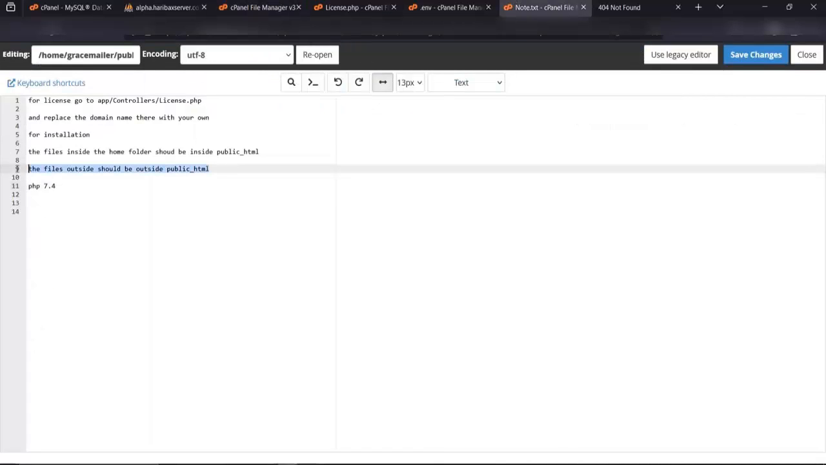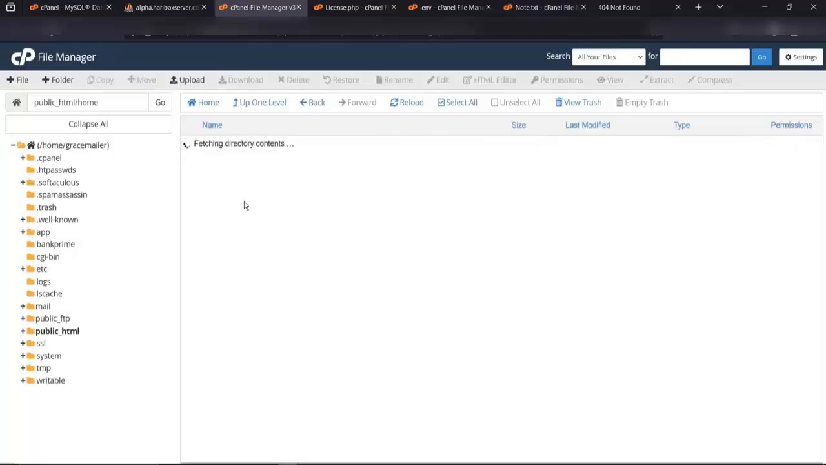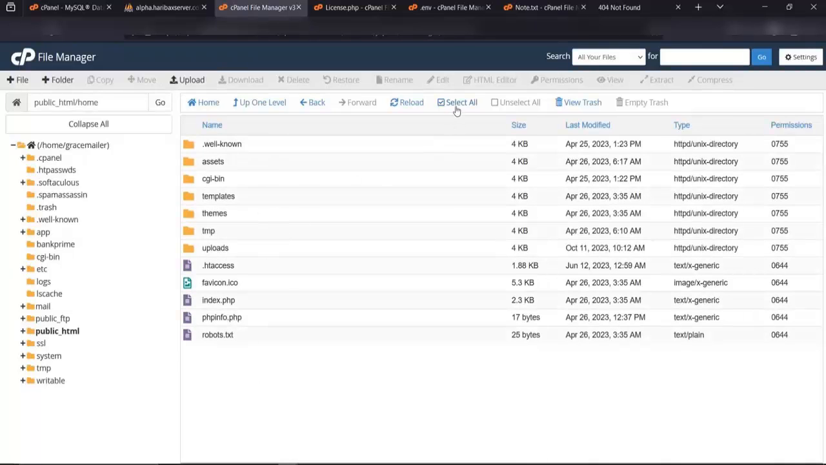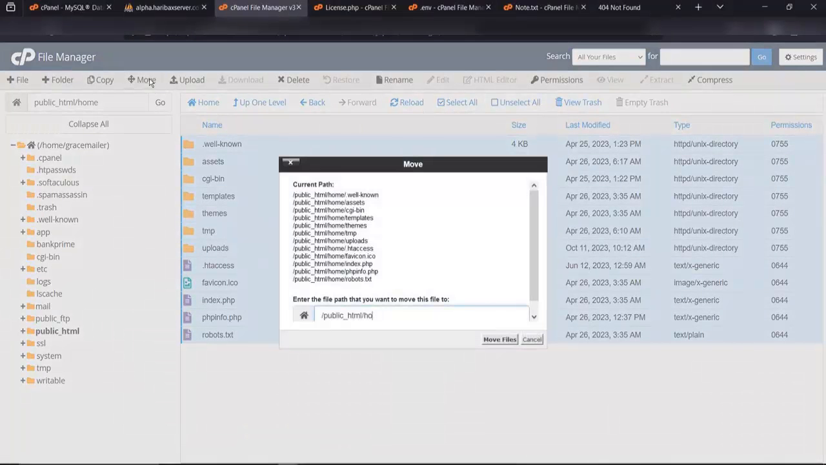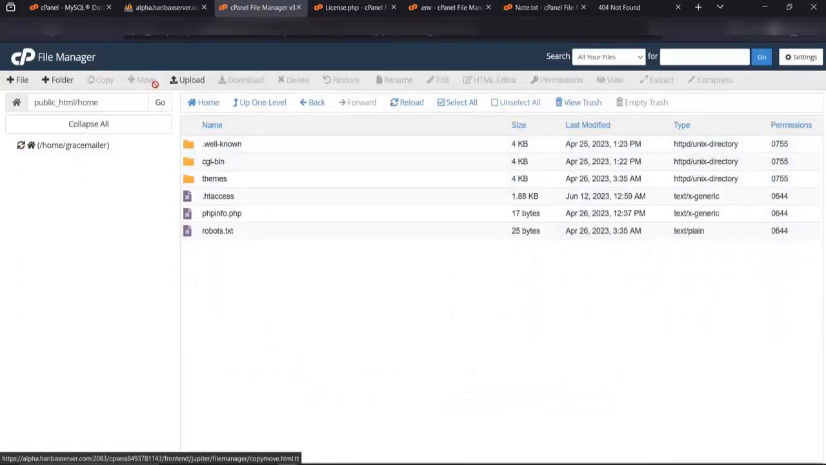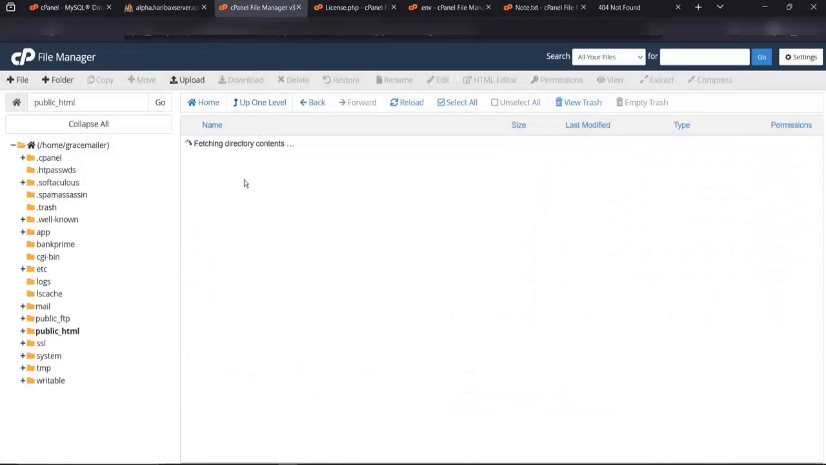So I've done this. Now what am I about to do? The files inside the home folder should be inside public_html. So the files which are inside this home folder, I'll move them to the public_html. Then I'll reload.